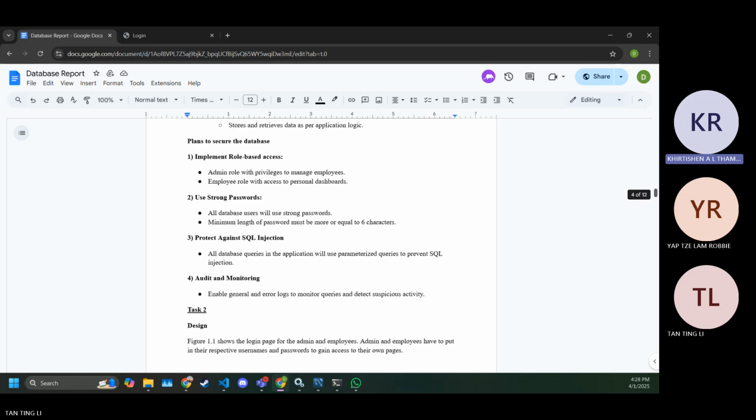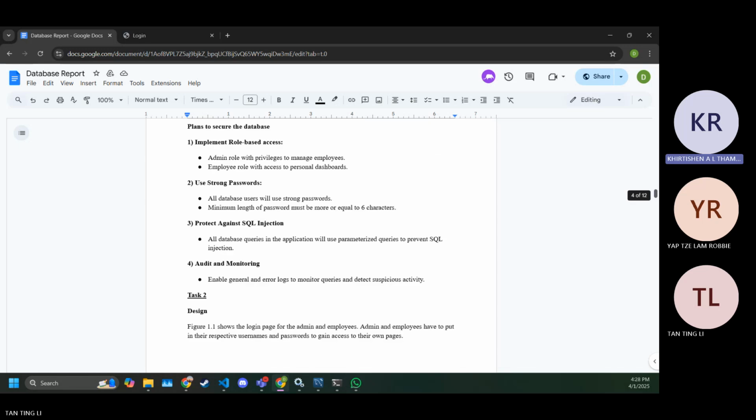What we plan to use to secure our database is to implement role-based access, use strong passwords, protect against SQL injection, and audit and monitoring.